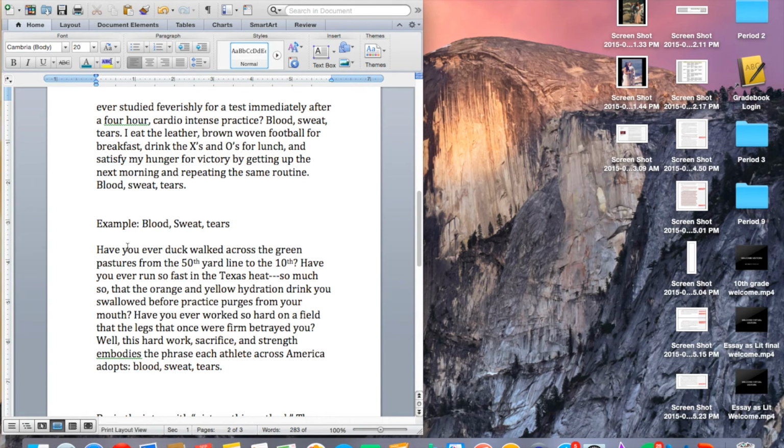So again, I've used the question, have you ever, and then provided a scenario. The scenario is the duck walk across the field. It is running in the Texas heat. It is purging from running so much. It is having wobbly legs. So again, it's a scenario, and then I'm giving the definition: blood, sweat, tears.